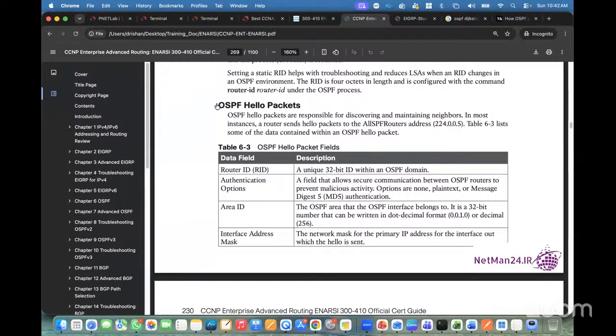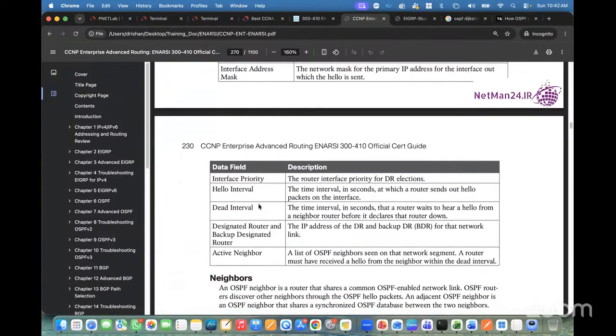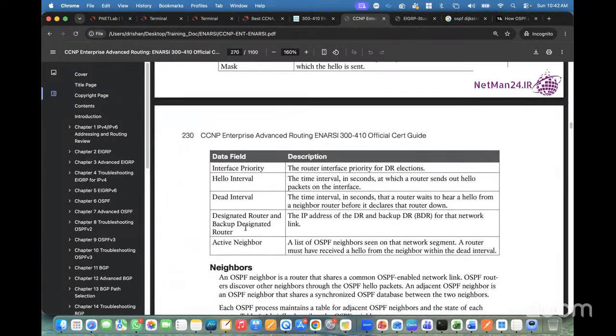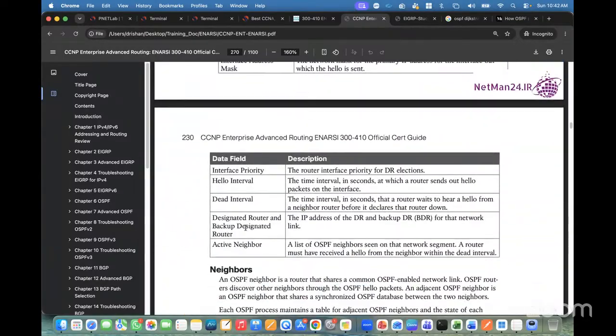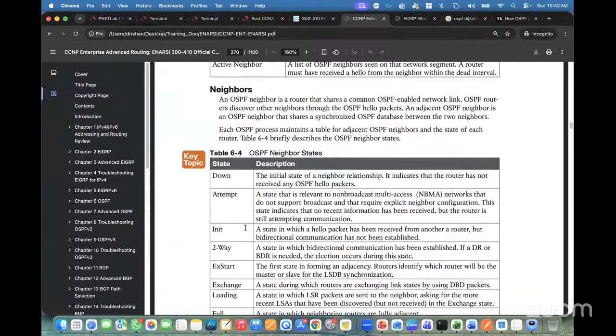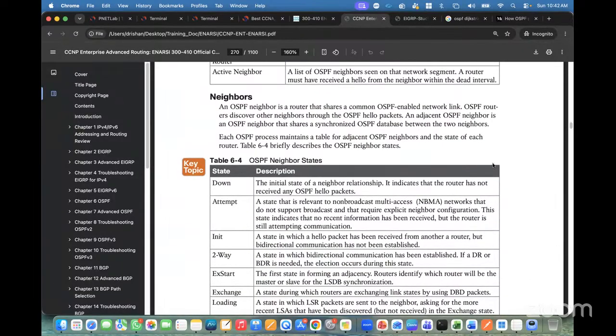Now we discussed this one also. The OSPF hello packet carries the router ID, authentication, and area ID. We discussed all this information. Hello interval, dead interval. You can also find them in the book, what is inside the OSPF hello packet. So this is also discussed. Now, OSPF has multiple stages, meaning multiple steps. What are the states?